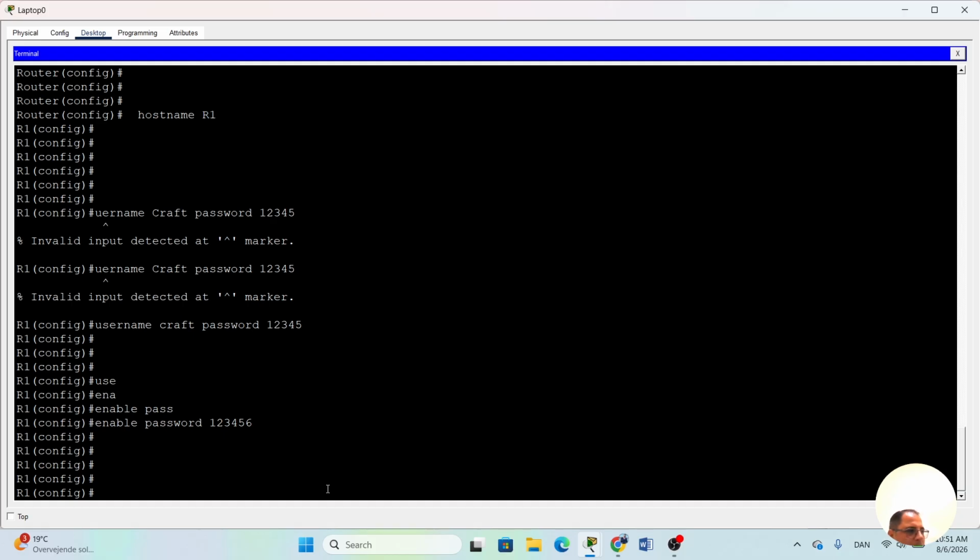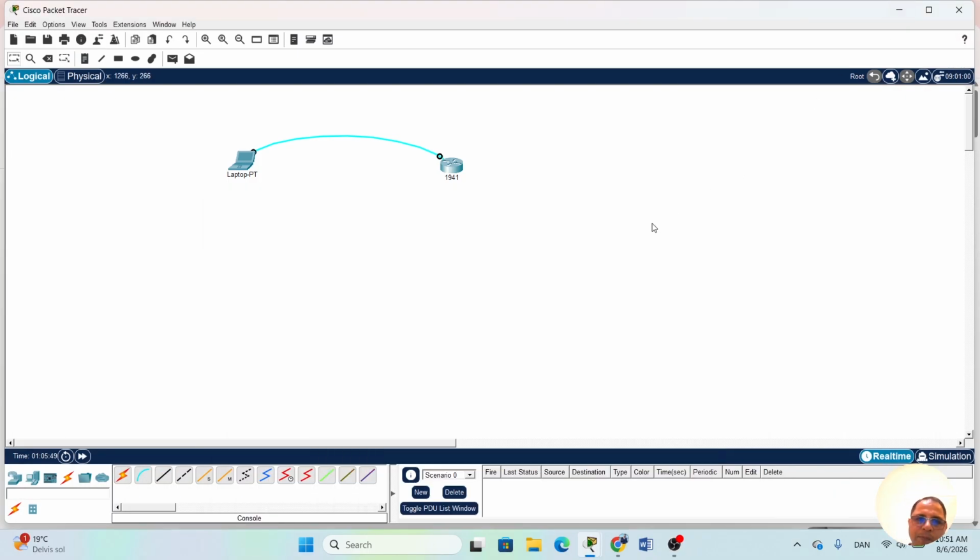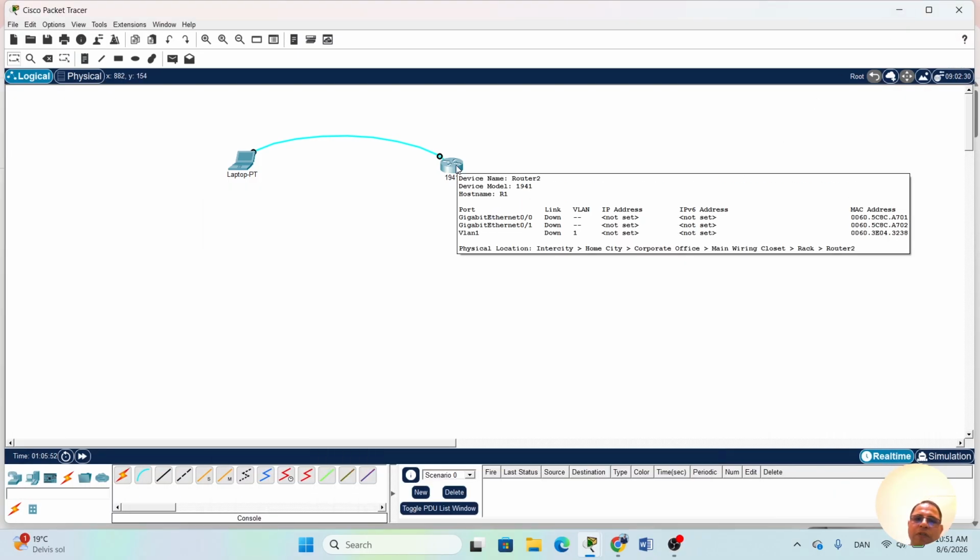Then we want to give an IP address to our router. If we want to give an IP address to the router, we just say interface. We have to look at our router and see what the interface name is. Let's close it here. If I just move my mouse here, it will show me my interface name is Gigabit Ethernet 0/0 and Gigabit Ethernet 0/1. Good.